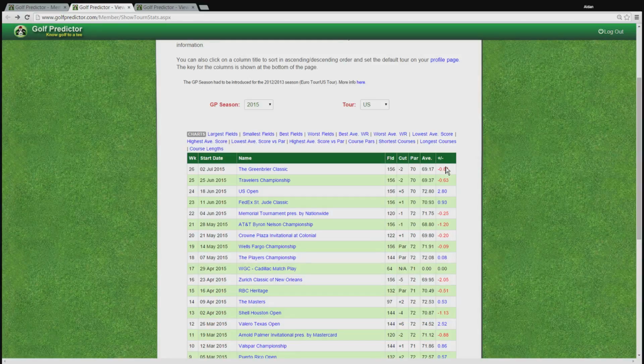This column is color coded. A red number or a minus number indicates a tournament that played easy, if you like, i.e. the pros shot under par on average. And conversely, numbers in blue or positive numbers mean courses that played difficult for that particular week. For example, you can see Chambers Bay played 2.8 strokes over par on average. So this table is very useful for seeing the easiest and most difficult tournaments in a season.